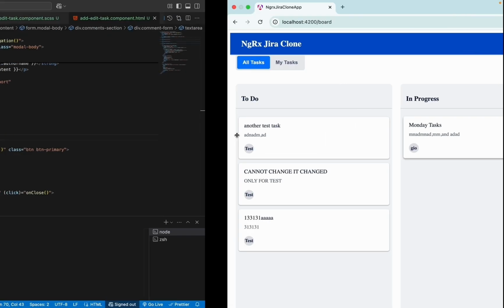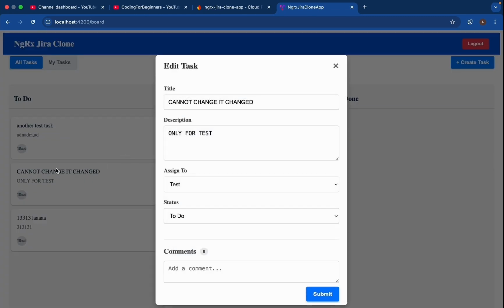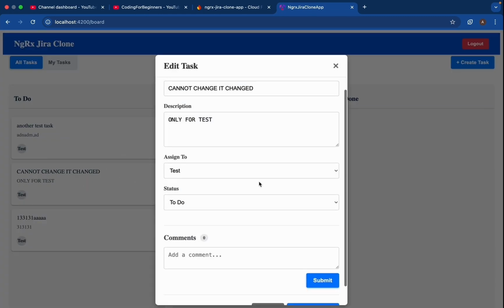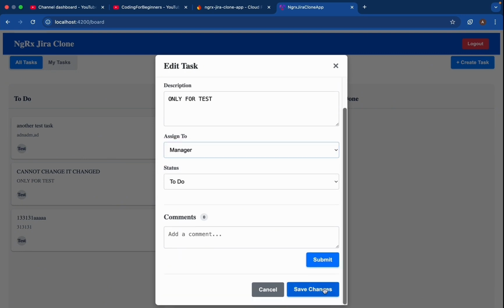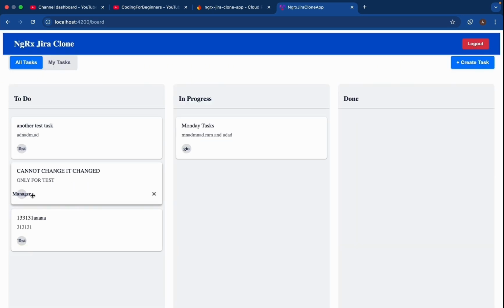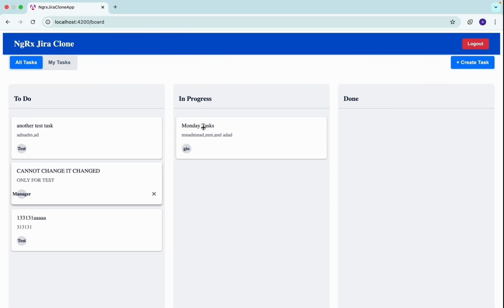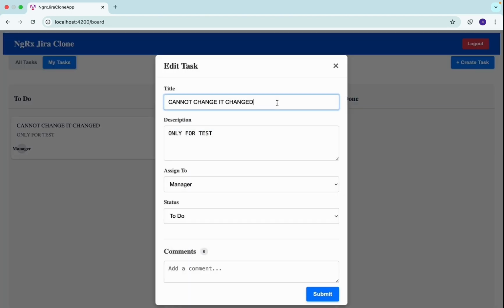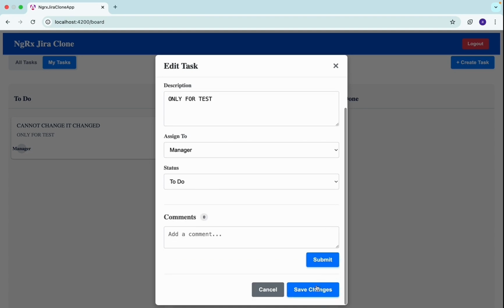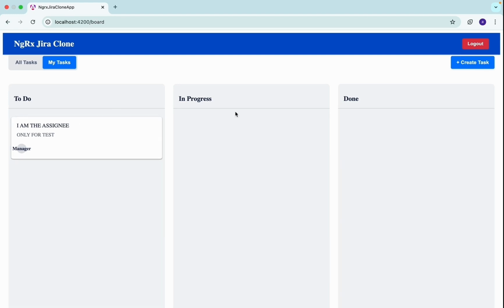Now because I am the assignee and the reporter, I'll go here and assign this task to manager. If I save the changes, you can see the changes are saved and it's assigned to manager. Now the manager can see his tasks are there, so he can go here and change it to say, like, I am the assignee. When he saves the changes, you can see it has been changed.